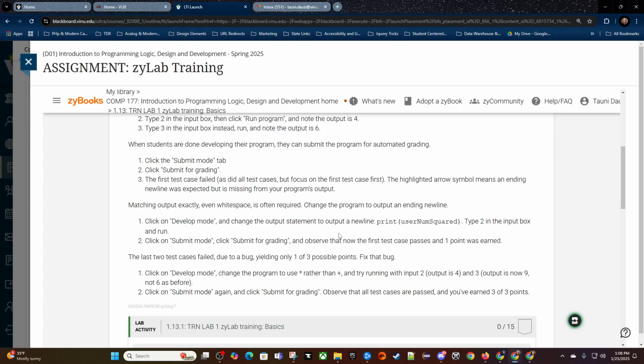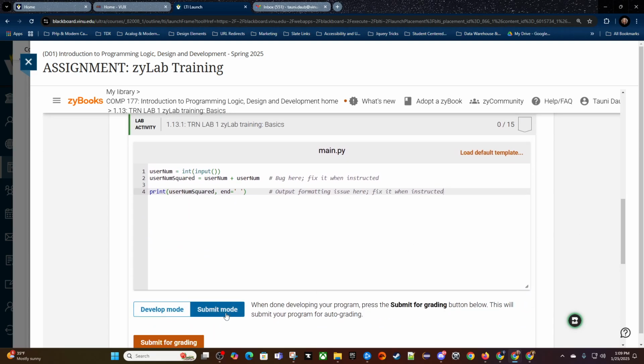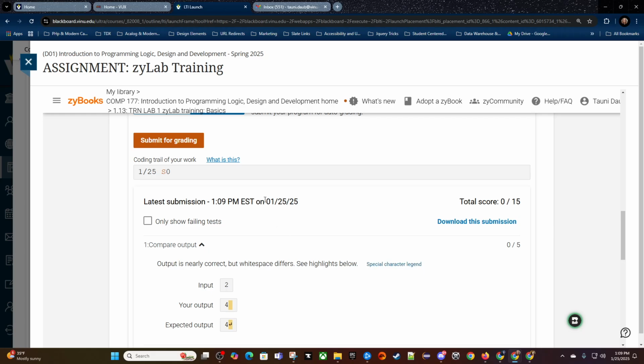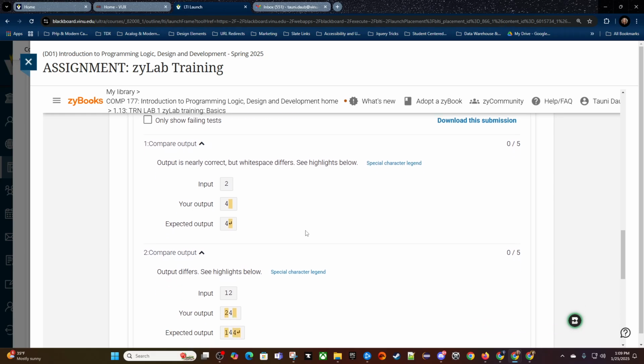Then we'll click on development mode and change the output statement. So we'll start with the first one. We are going to click submit mode and then submit for grading, and it will run its little thing. And it says that 0 out of 5, output is nearly correct, but the white space differs. It won't tell you this, I don't think, exactly when you do regular labs. It'll just highlight this. And if it does tell you this, then it's gotten better over the years, which is entirely possible.